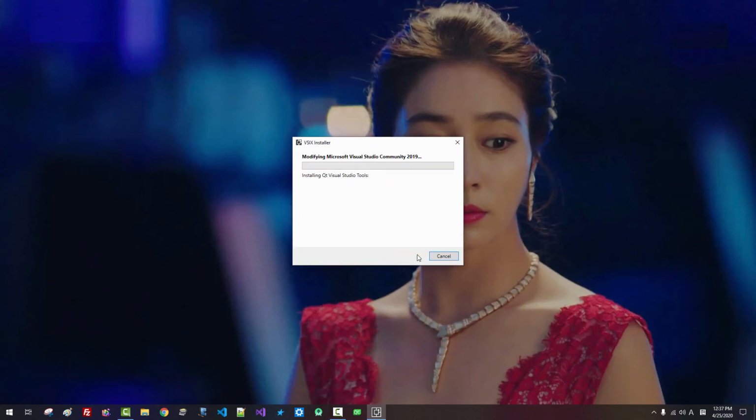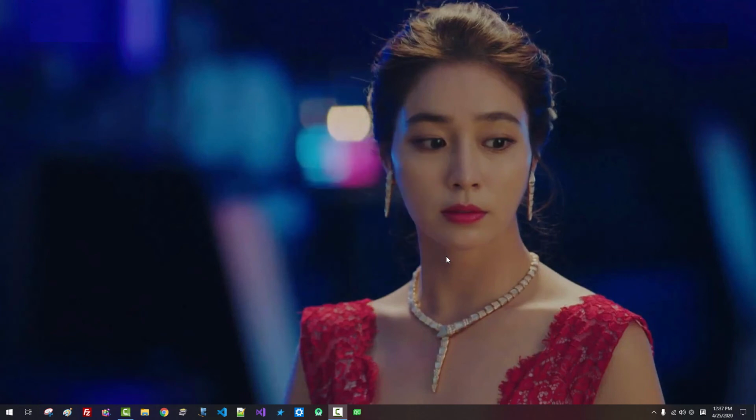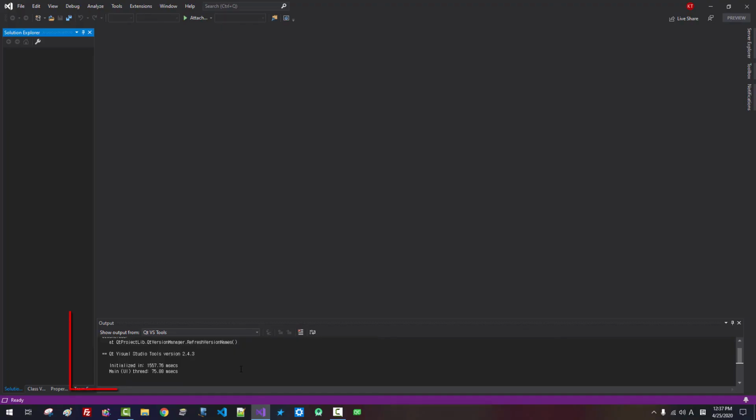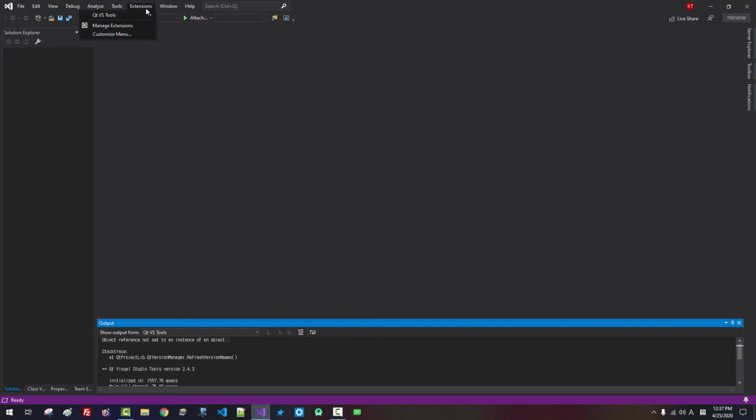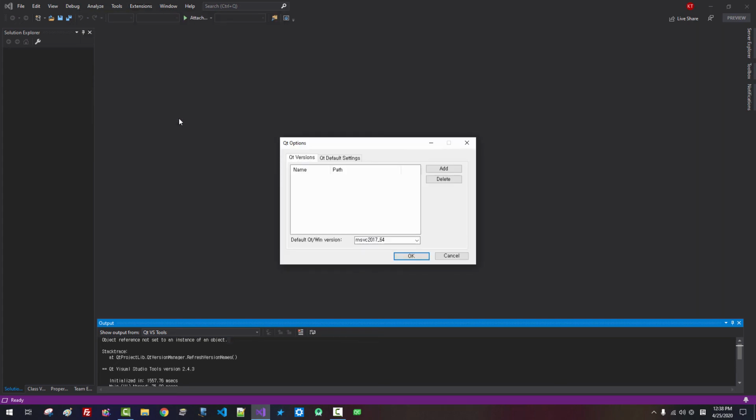Click Modify. Close. Now start Visual Studio. Now scroll up in the output window. Object reference not set to instance of an object. If you see this message, we have to fix our installation. Go to Extensions, Qt VS Tools, Qt Options. It is causing the problem.